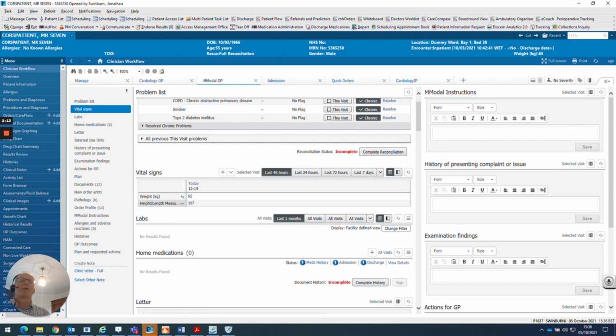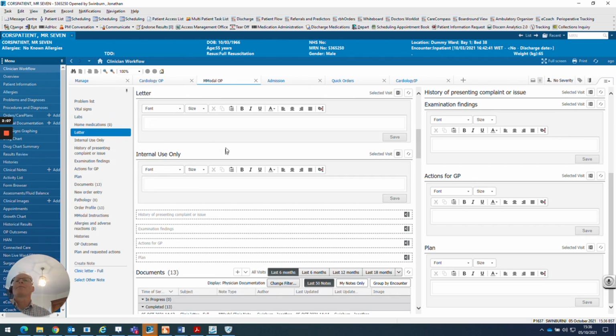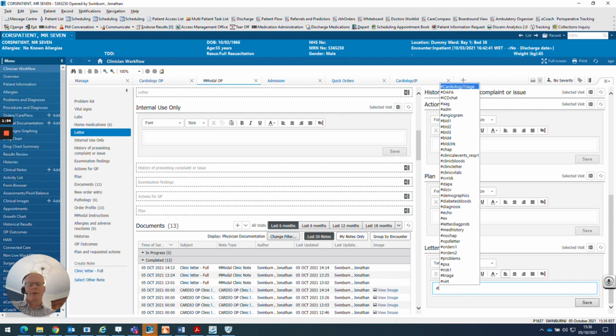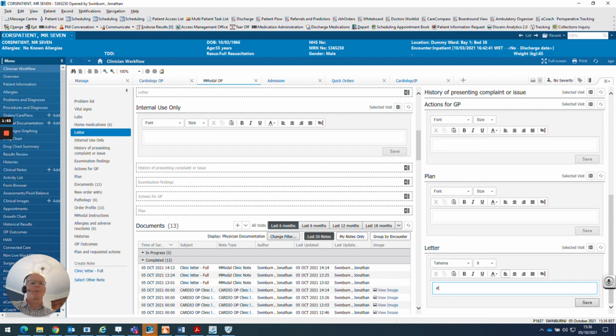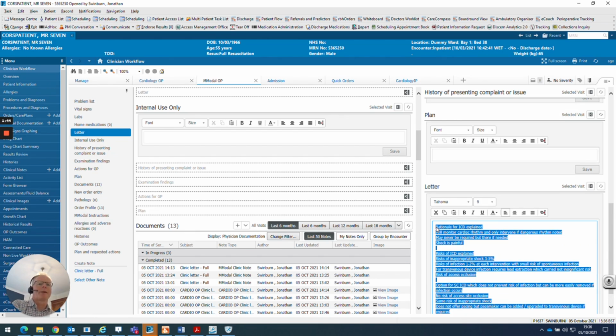So M Modal instructions, history of presenting complaint, exam, and a plan. If you want it, you can add in the letter, which I use as a place to store additional information. For example, procedure-related information and risks and benefits that I've discussed with the patient, which I might do using auto text. For example, if I've created some standard text around a procedure, that's maybe where I put that.